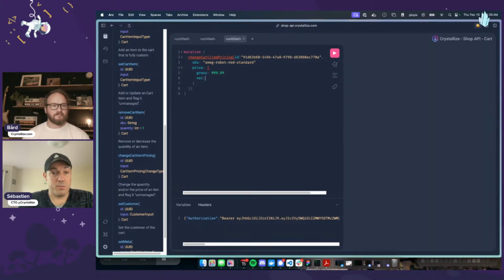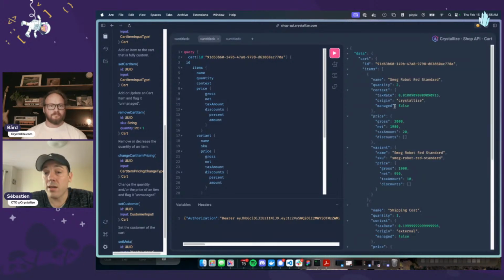99, net price would be, I don't know. Okay. And then you get back the cart. Here I'm going to be lazy, just get the ID back. And when you do that, boom, if I go back here and I look at the cart, the price will have changed, obviously. Now it's not managed anymore, but it's still coming from Crystallize. So that's the way.